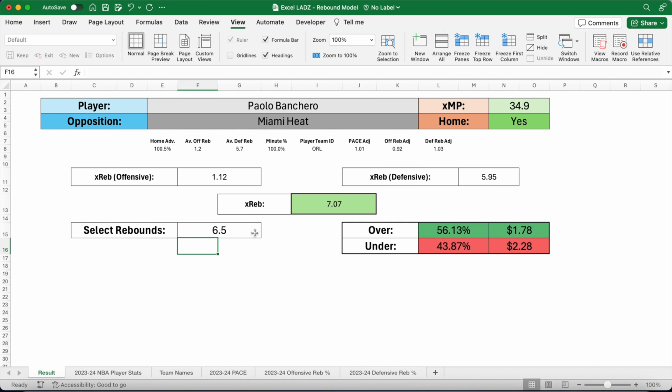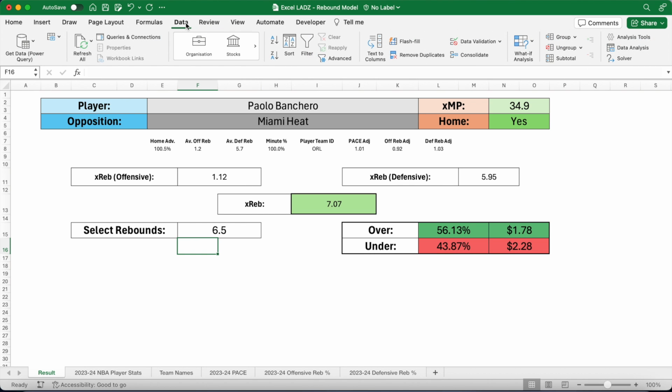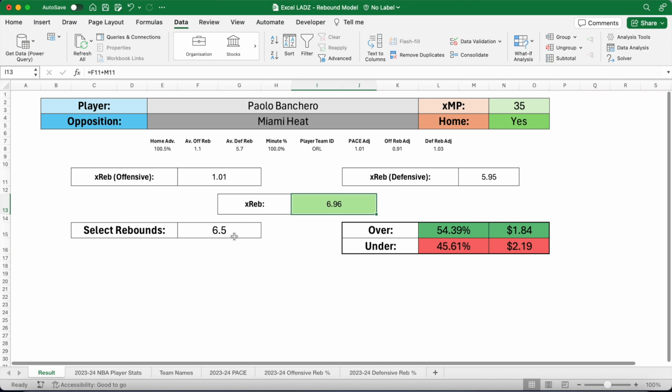This will make the model a bit more presentable, and then up in the Data tab, if I want to refresh the live and updating data for Banchero as well as the opposition selected in cell E5, I need to press the refresh all icon. This will update the 4 power queries connected to the spreadsheet. That's the NBA per game player stats, the offensive and defensive rebound percentages, as well as the pace stats.